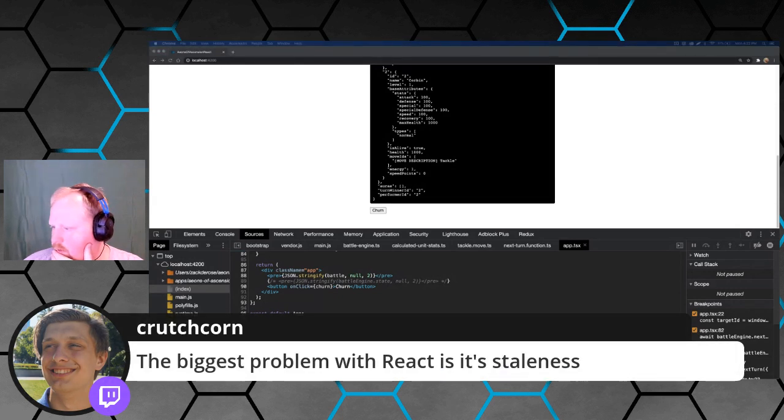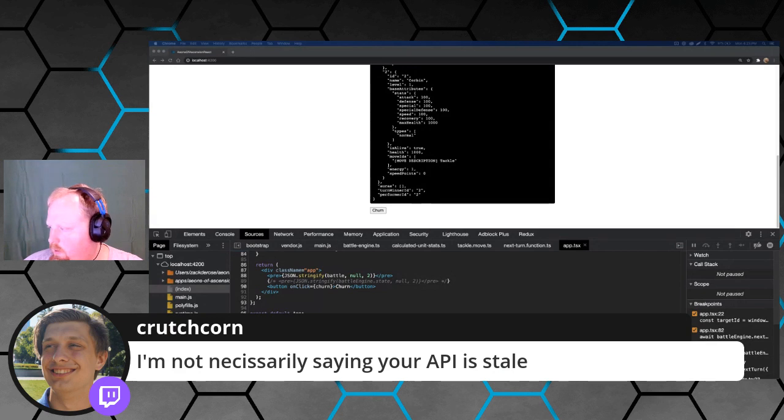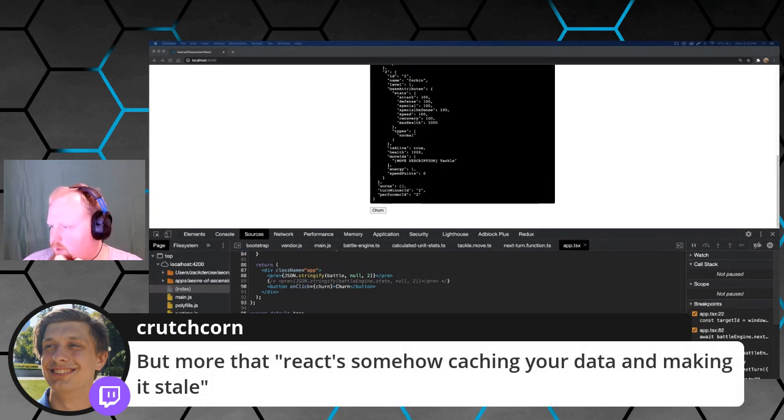Is it staleness? The biggest problem with React is its staleness. So I don't know why it's not updating when you force re-render, but the debugger shows the updated value. I'm not necessarily saying your API is stale, or that React's somehow changing your data and making it stale.